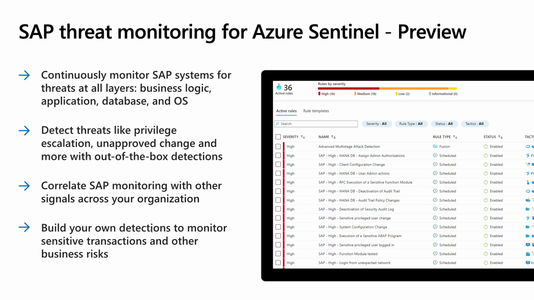Let's talk about the different layers. It will monitor your operating system layer, either Linux or Windows. It will monitor your DB layer, HANA DB for example, or SQL. It will monitor the business logic of the SAP application, and for that it will use the NetWeaver interface. It will use the SAP control interface to get deep applicative data for the SAP systems.